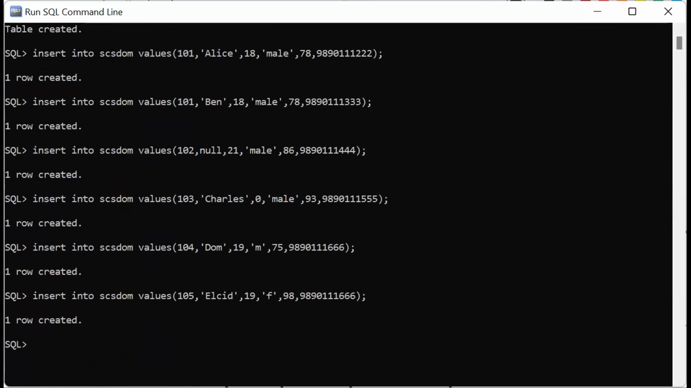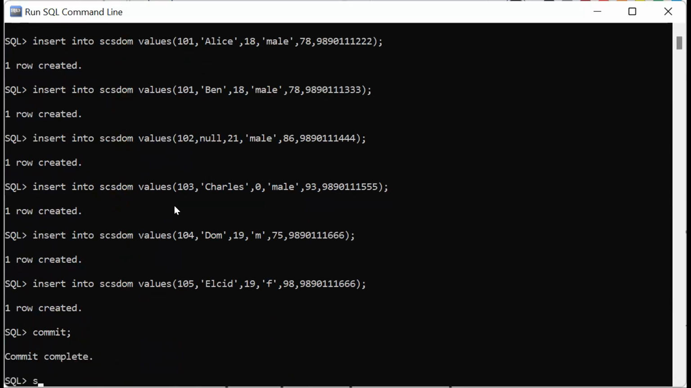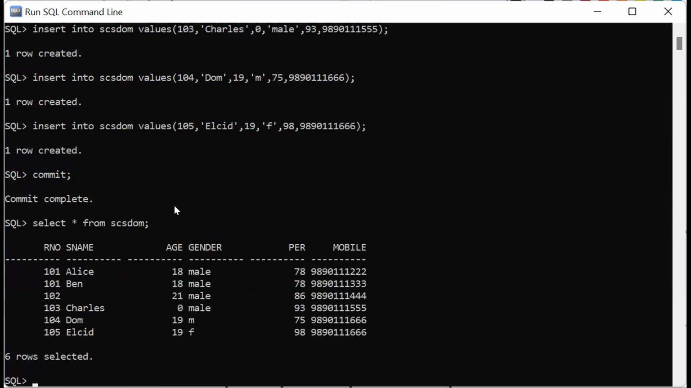So to save it, what do I have to do? Commit command. And what will this commit do? It will save all the above DML data. Now if I hit commit, and you want to see the table, then you can say select star from the table name. So what is it? Got it?